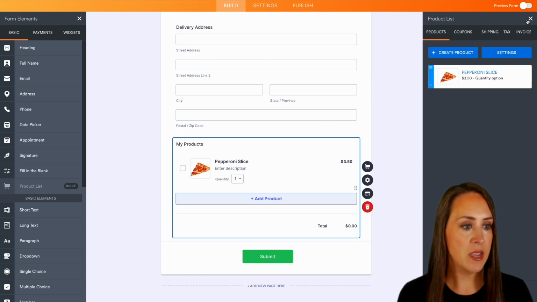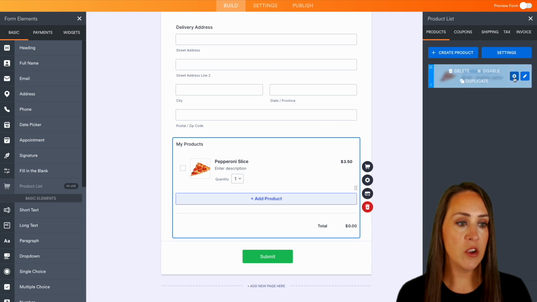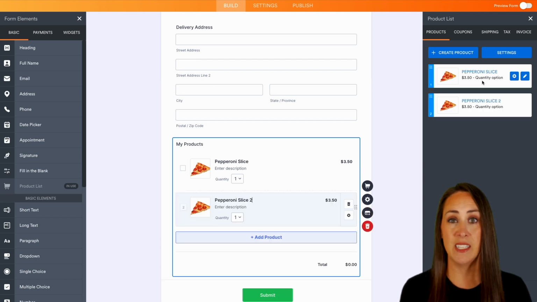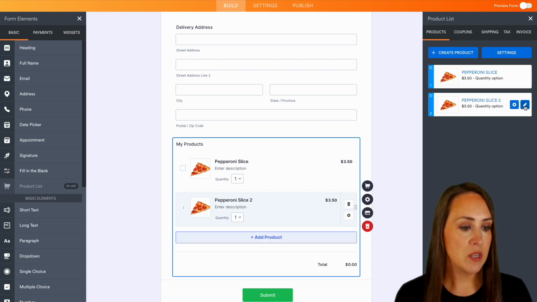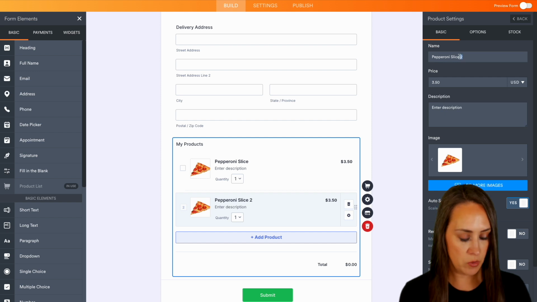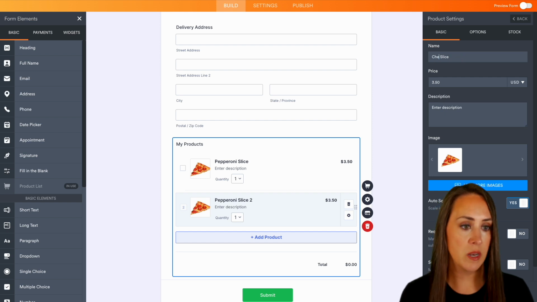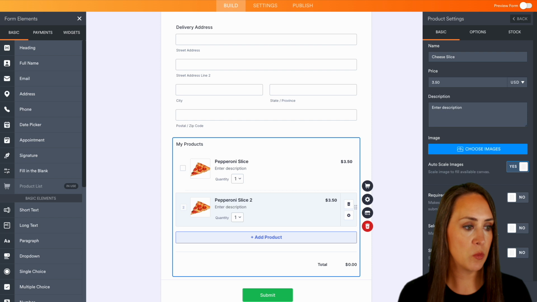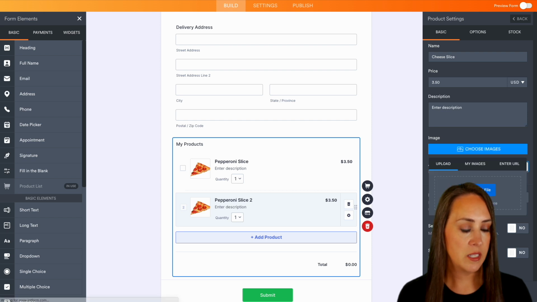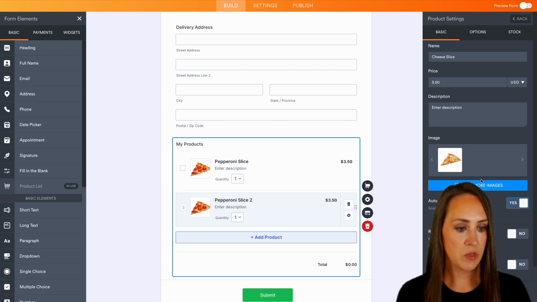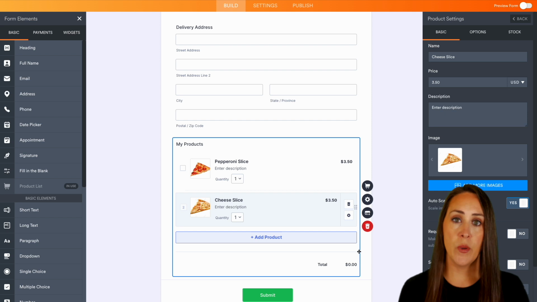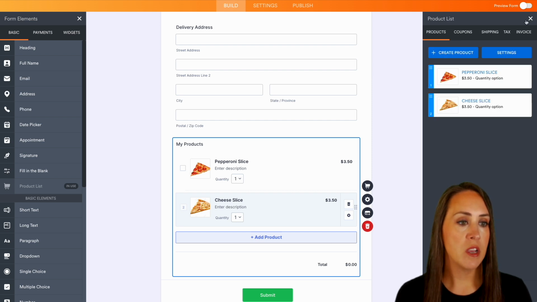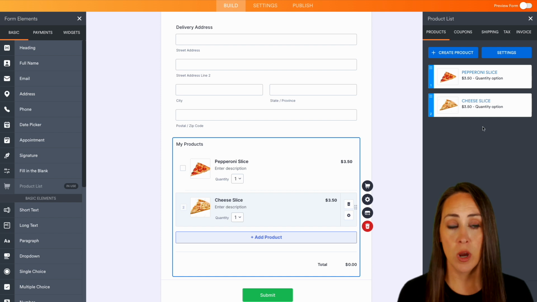I'm going to go back and we can click on the gear and duplicate it, if it's pretty much the same price and the same things. We can edit this and change this one to a slice of cheese pizza. We'll bring in that cheese pizza image. Perfect. And if you want to continue adding products, we can add them straight from the form, or we can head back over here in the product list and add more here as well.